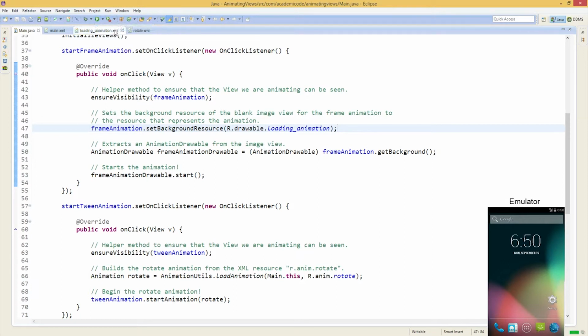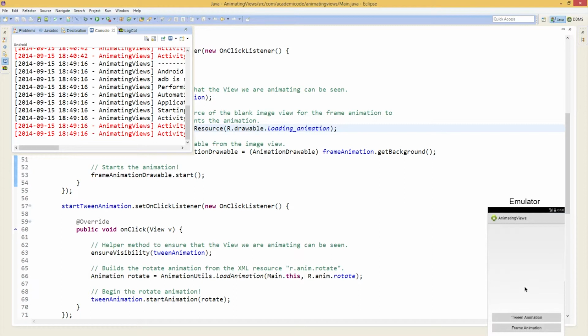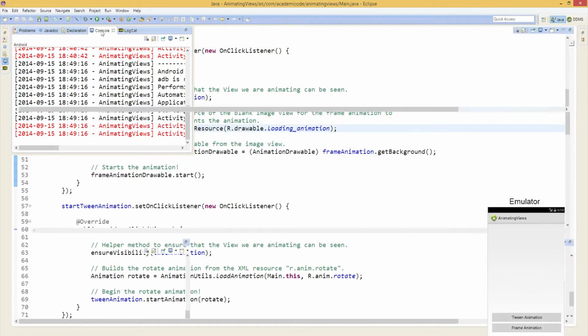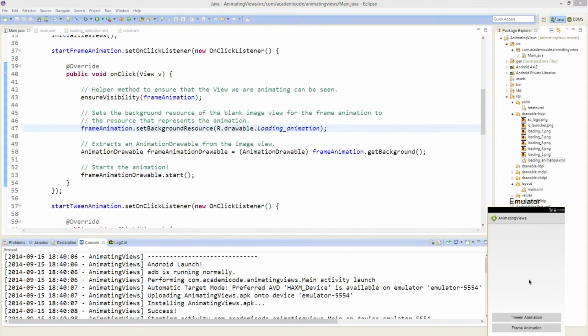So let's run it now, and you'll see in the emulator down here that when we click frame animation, it simply iterates through those images. And you can extend this to be as complex as you want. This is a very basic frame animation. This could potentially be used as a loading animation, but you can have hundreds of frames dictating a really complex animation. It's really as customizable as you want to make it, which is the power of frame animations.